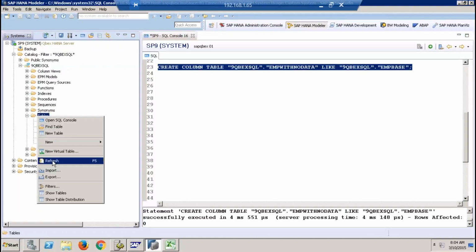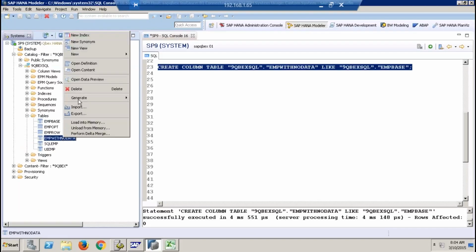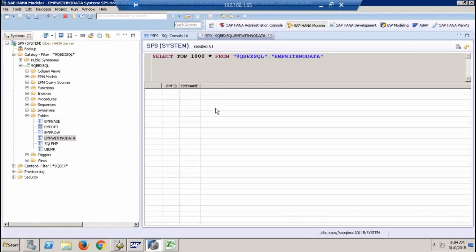One small doubt. One second. Let me just finish this. Now it comes. What is EMP with no data? Now look at this. Do you have any data in this table? But it has got the structure, the employee and employee name structure is coming.